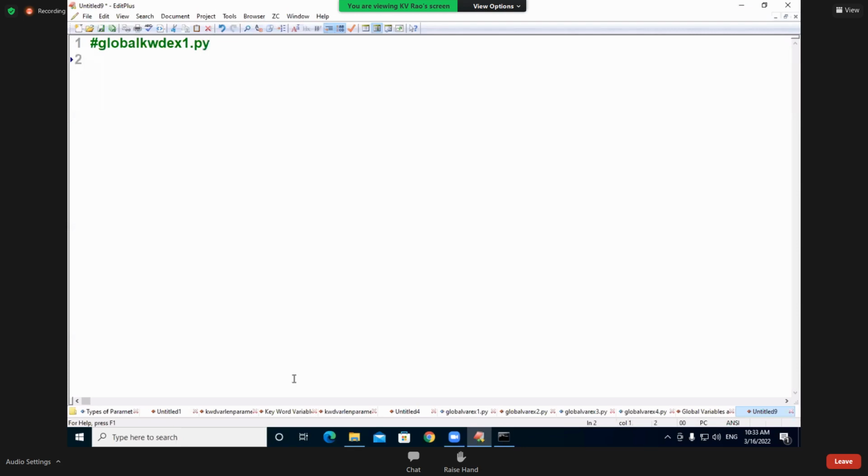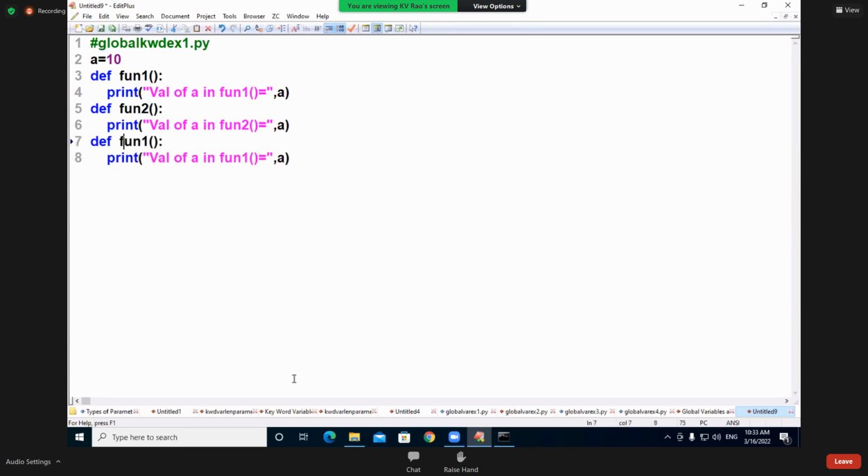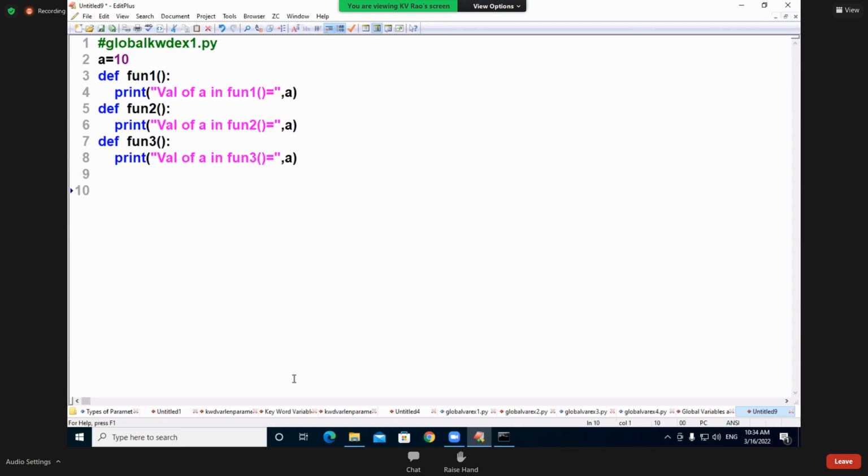First example I am going to take. A is equal to 10. def fun1: print value of A in fun1 is equal to, comma, A. Next I am writing one more, def fun2: value of A in fun2 is equal to A. Like this I am writing fun3: value of A in fun3 is equal to A. Functions are accessing which variables? Global variable.